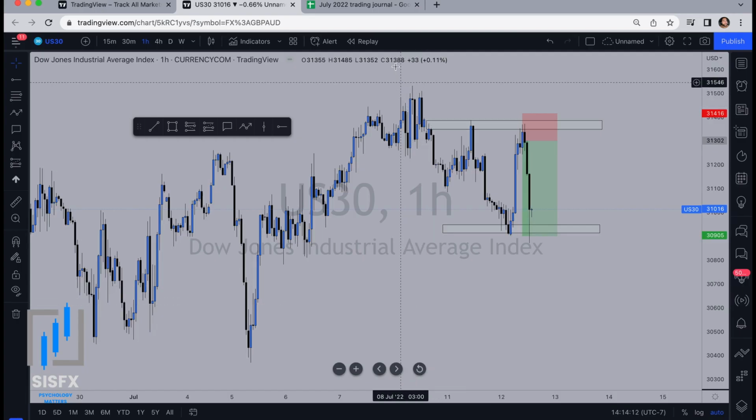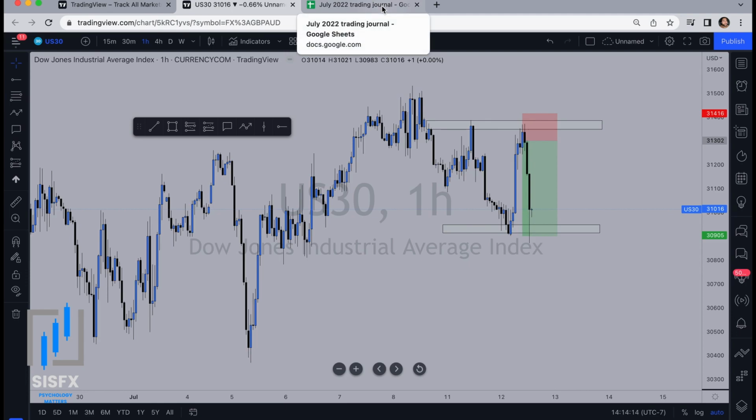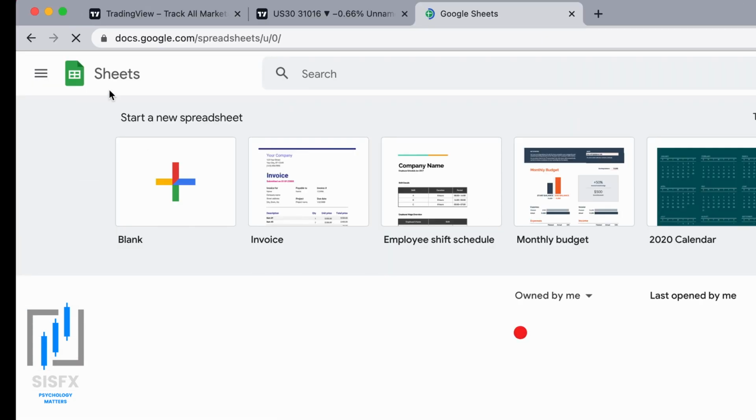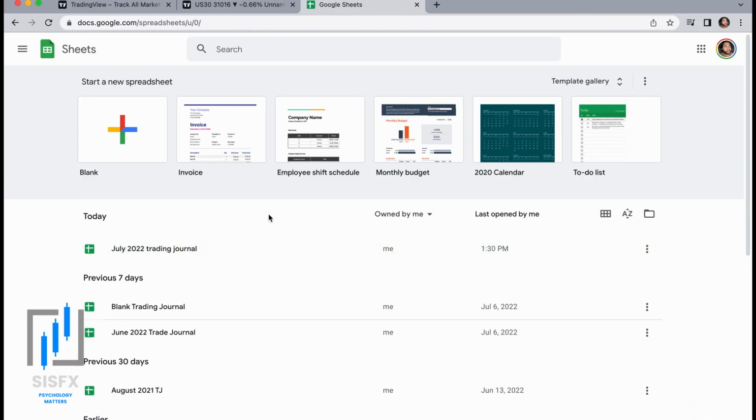I'll make this as simple as possible, okay? Because I don't want to take too much of your time, and I hate watching long videos. I hope you hate them too. So me personally, I use Google Drive, right? I have all these documents, Google Sheets, and I have everything on there.